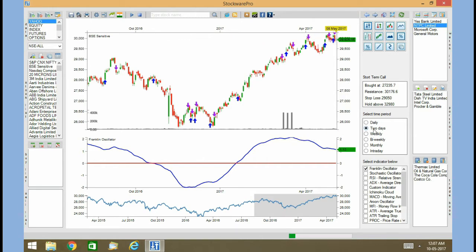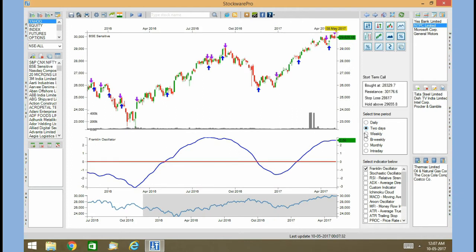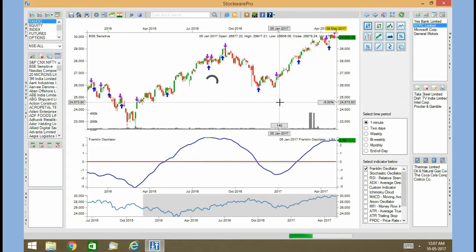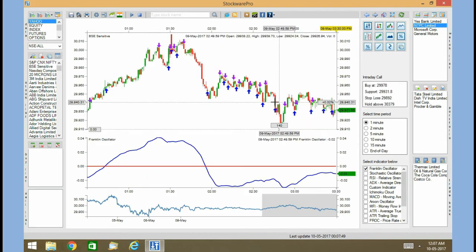For confirmation purposes, you can look at the 2-day chart. And in the 2-day chart also, if the Franklin oscillator crosses the zero line, then that's a confirmation that yes, the price is moving up. Similarly, for intraday also, we can look at those charts. In intraday also, when the Franklin oscillator crosses the zero line in the upward direction, that will be the buy position.